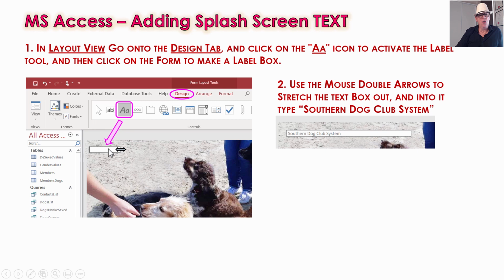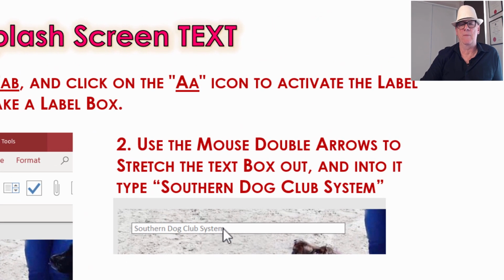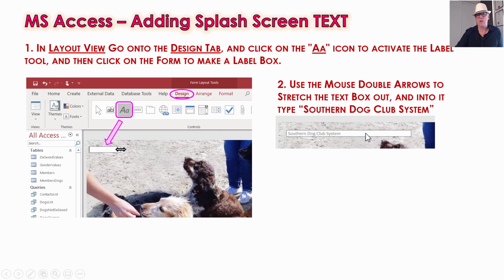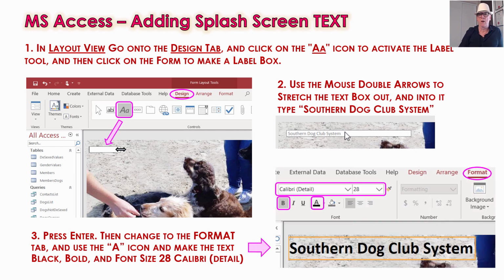Now you can use your mouse, double arrows, just to drag the end of that to make it a bit wider. And inside it, we're just going to type Southern Dog Club System. So you just type that into the blank label which Access has put onto the form. Press enter at the end of this line. And then we need to make it a lot bigger than that, obviously.